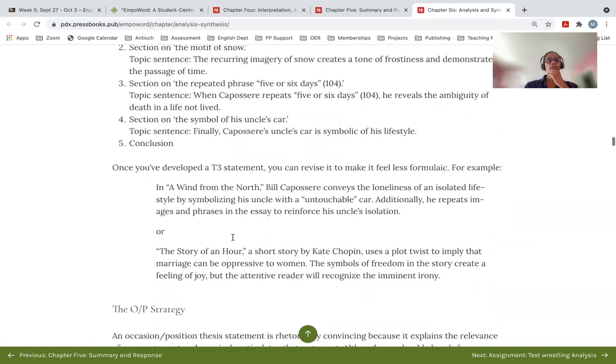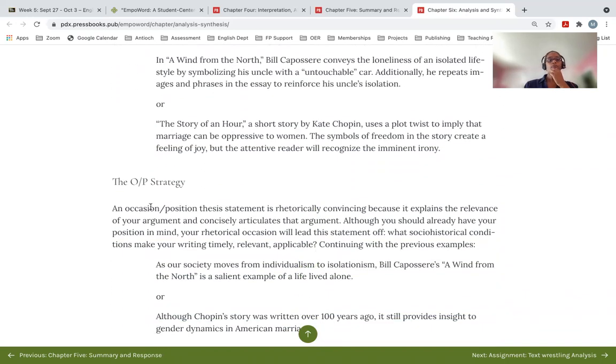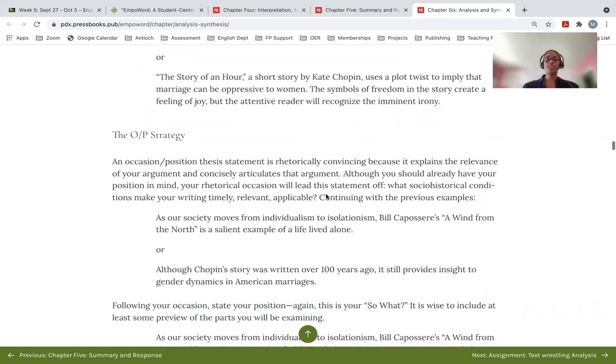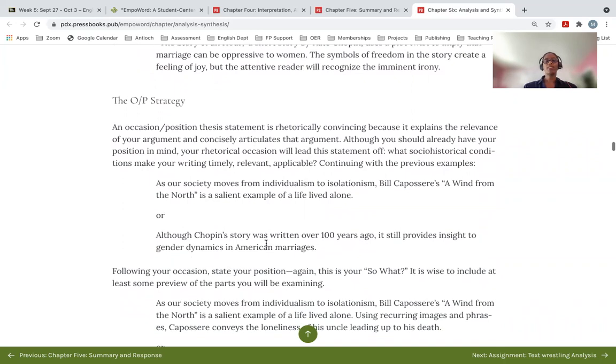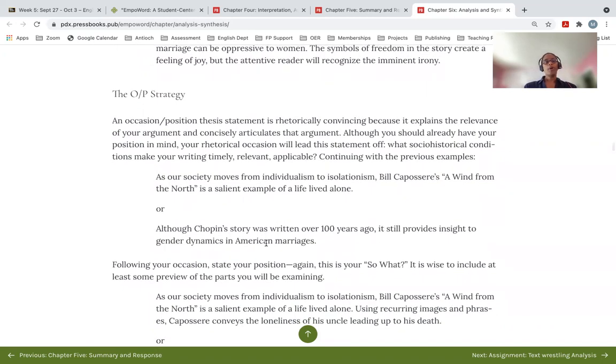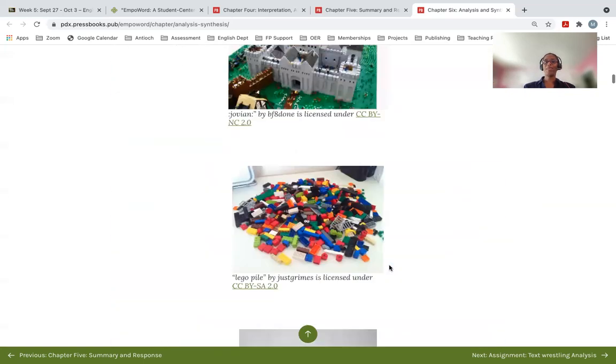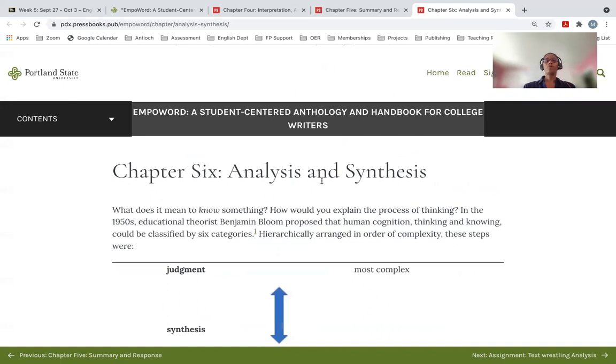And then there is the occasion position thesis strategy. Now this one is a little more challenging, and I also think it may lend itself better if you're doing a social cultural approach, again chapter 4. But my takeaway from chapter 6 is going to be, this is the chapter you can use to help you move beyond summary into analysis and synthesizing information, asking good questions that will help you create a thesis statement.